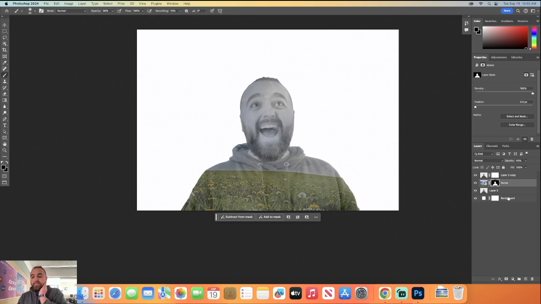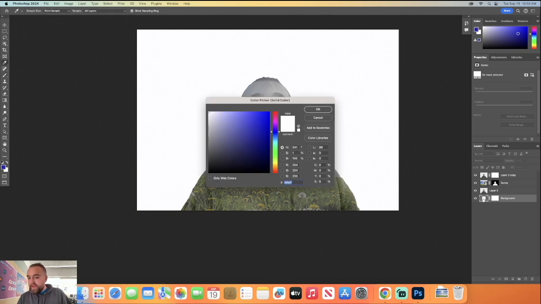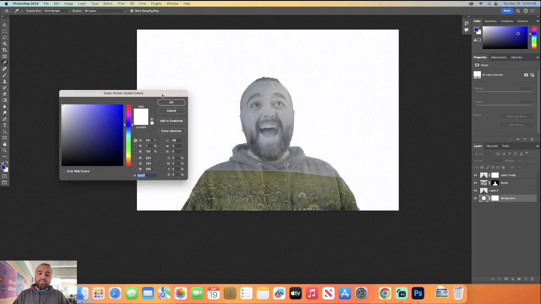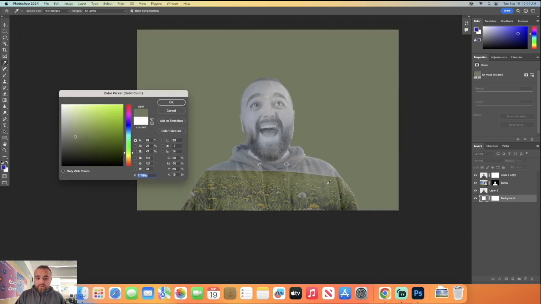Okay, so now my next step is I'm going to click on background here. I'm going to make sure that I've got that double clicked, and it's going to open up this menu. It's going to open up my color picker, and I'm going to choose a color that is part of the image. I really like the green here, so I'm going to click that. That's not quite the green that I want. I want a little bit of a lighter green. Until you find it, you can just keep clicking, and it'll keep sampling.